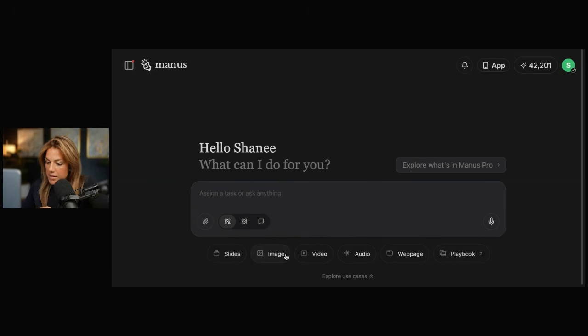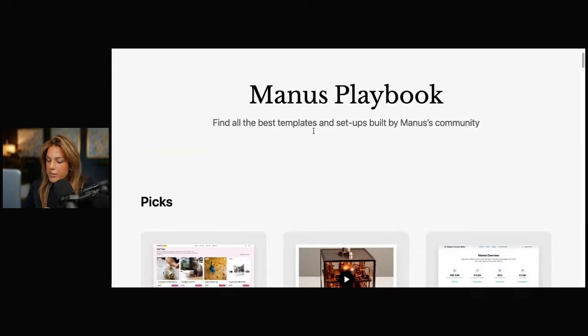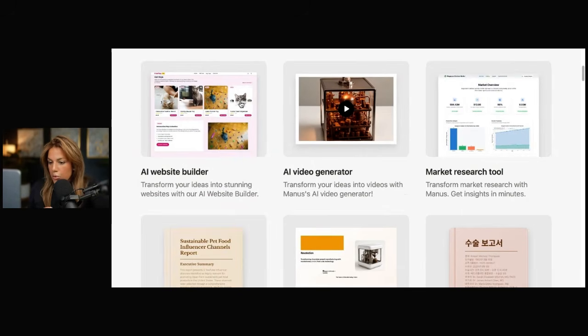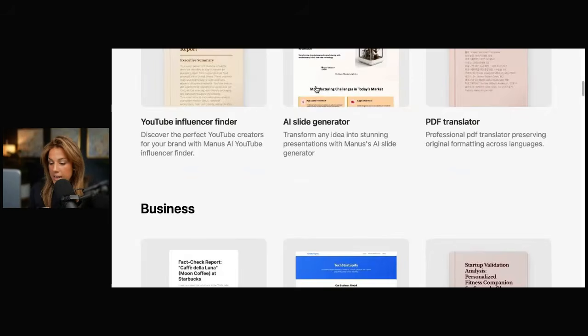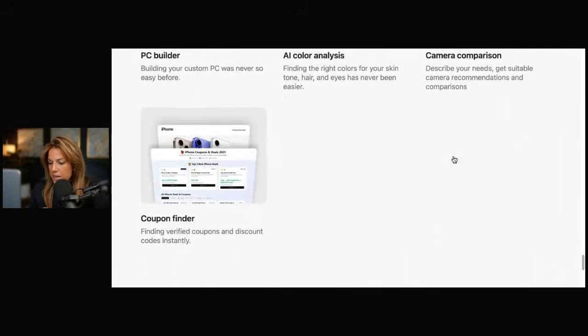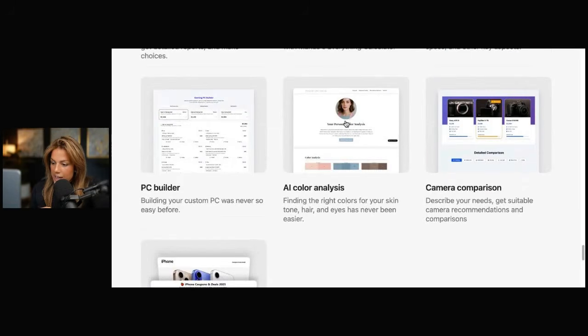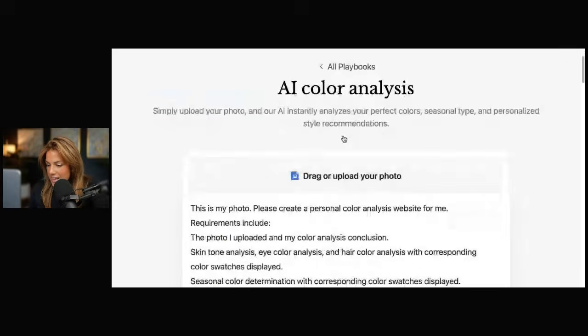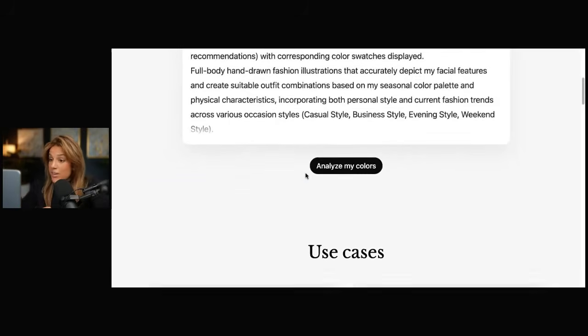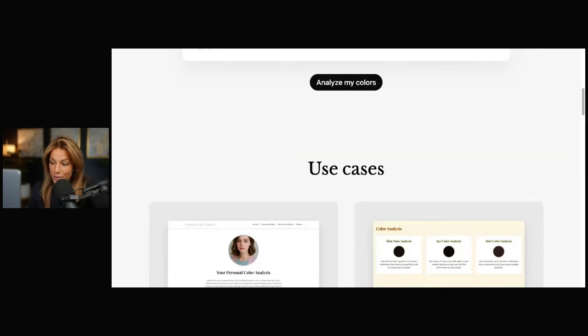So you see slides, image, video, audio, webpage, and playbook. When you click playbook, you'll be able to see different things that people have created using Manus. Market research tool, AI website builder, AI slide generator. There's a SWOT analysis generator. Let's say that I wanted to use the AI color analysis, which I actually have done. I can click it, and then I can upload a photo of myself, and it will actually do the website for me, showing my AI color analysis.